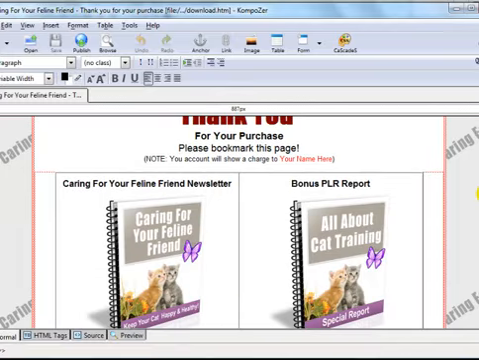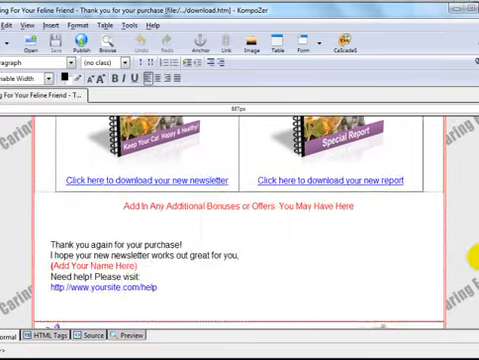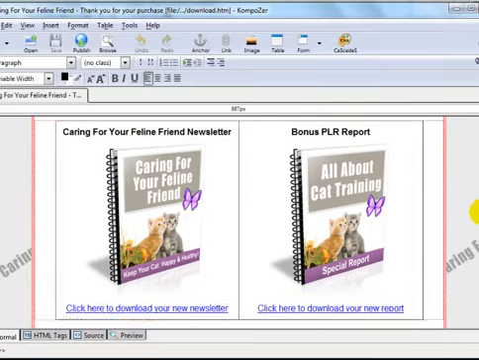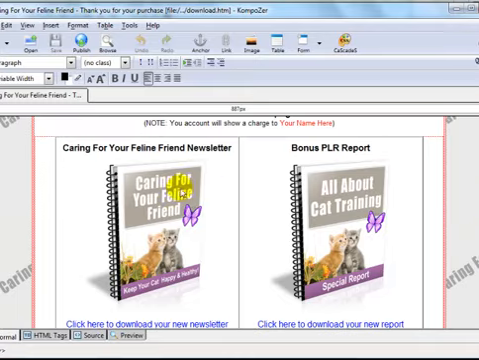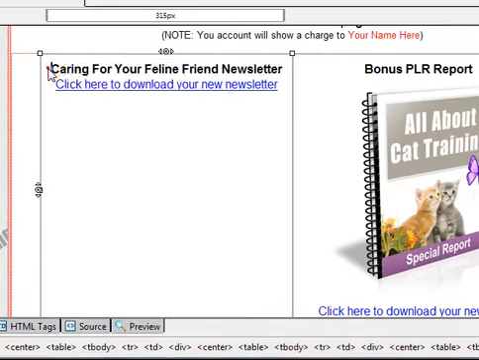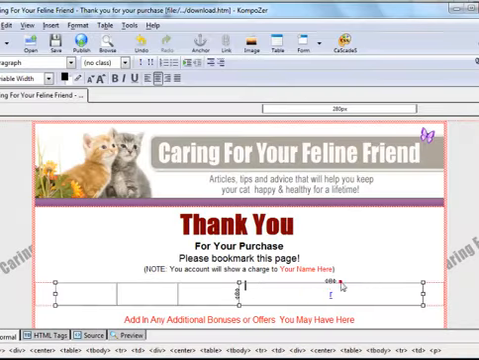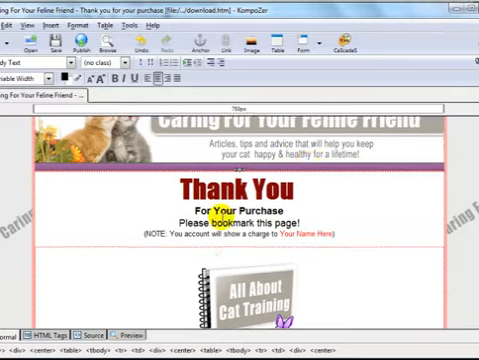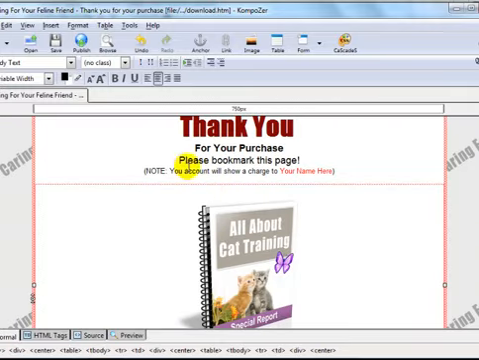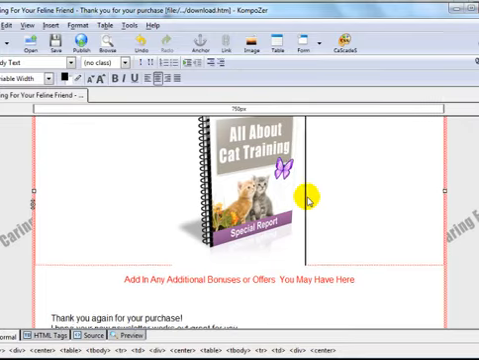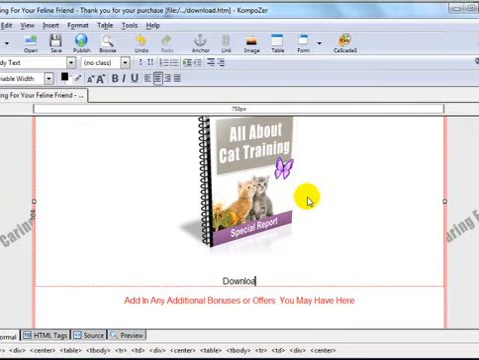And as you can see, here is a thank you page. Alright, so in this case, I'm only selling the report itself. So I'm going to delete this. What I'm going to do is just delete this here. Okay, so thank you for your purchase. Please bookmark this page. Your account will show up and your name. Okay, good. And then right below the picture, I'm going to put download here.